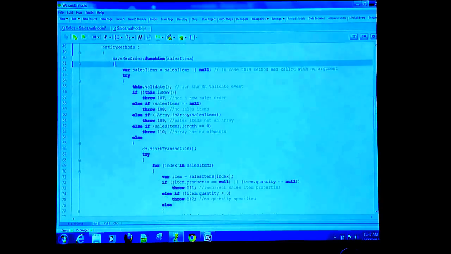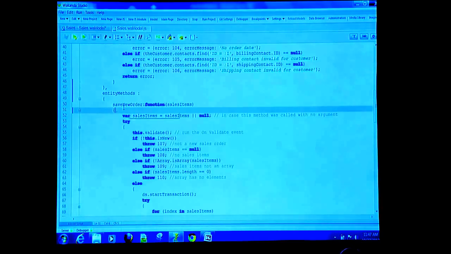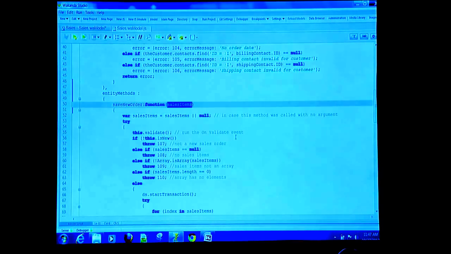So here it is. It's just called Save New Order. It's an entity level method, so it's attached to a particular sales order. You'd create a new one on the server. You fill it, on the browser. You'd fill it all out, and then you would do this. You would call this method, and this method expects a parameter called sales items.